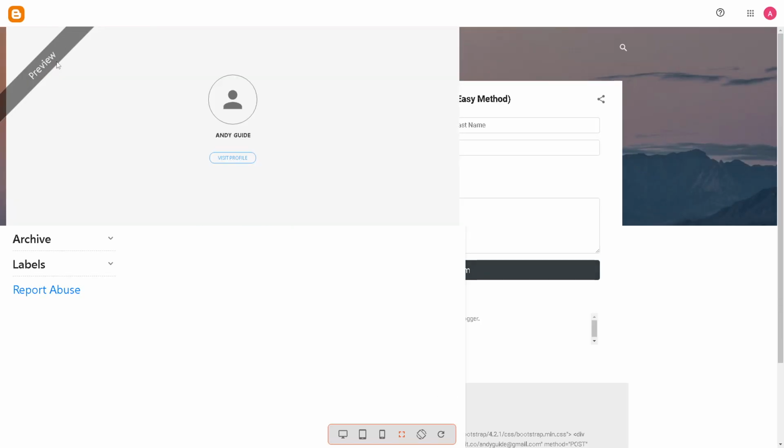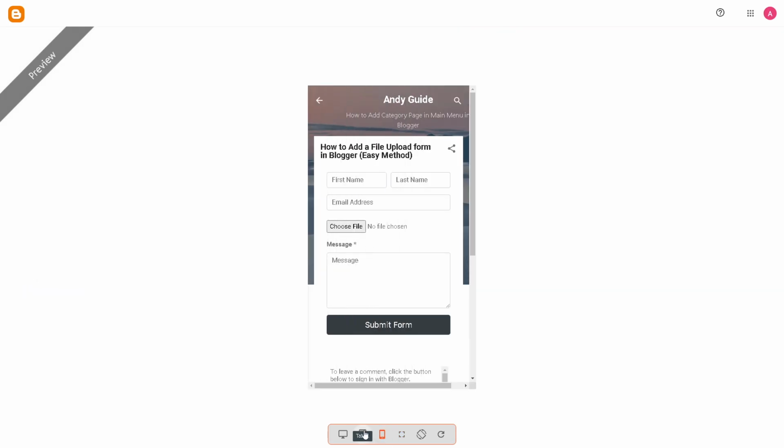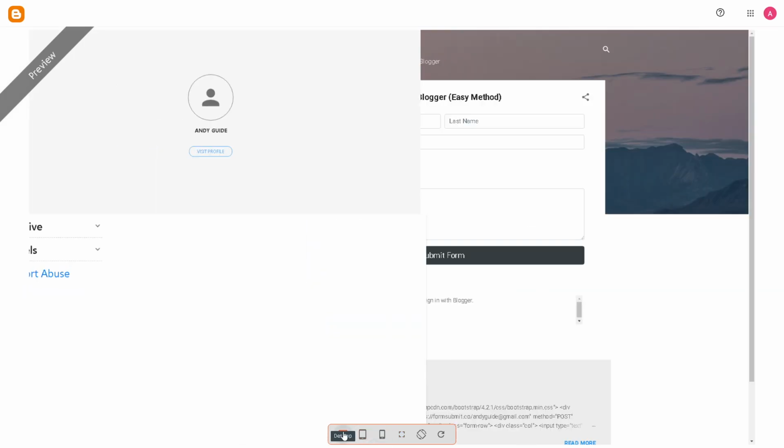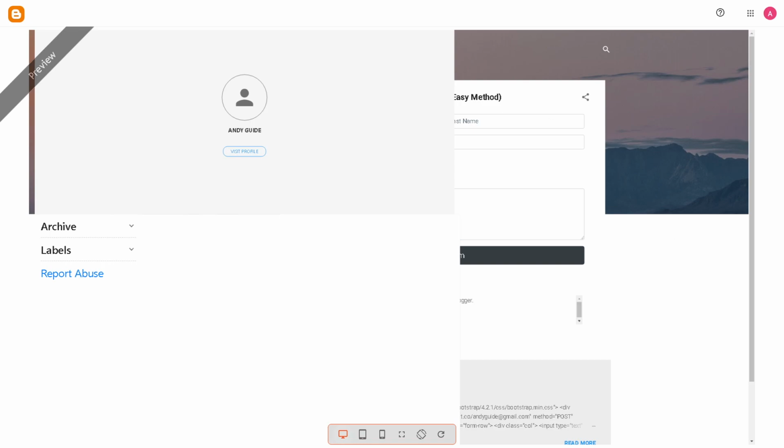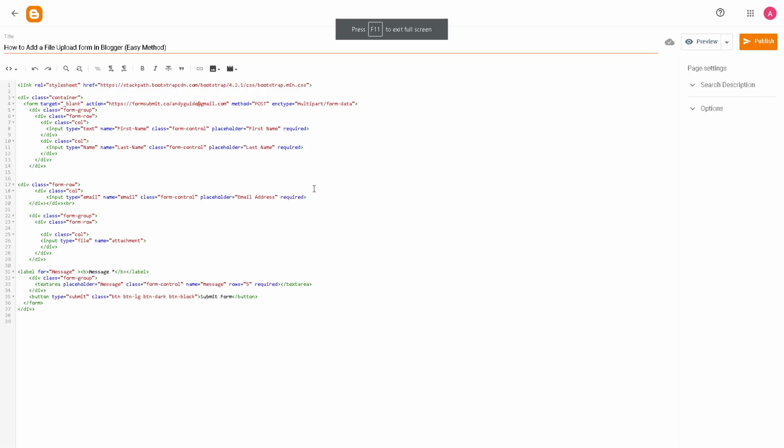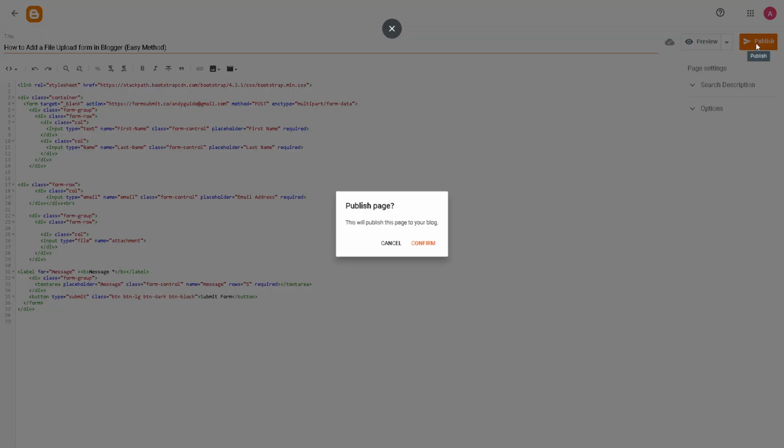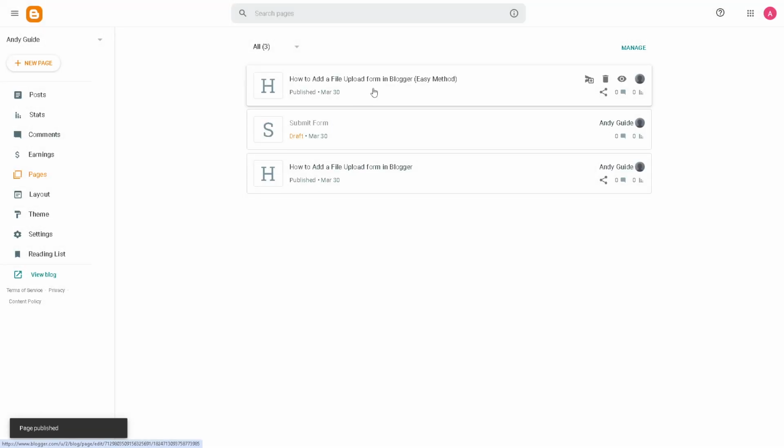It says in preview mode, and you have the option of smartphone, tablet, or desktop version. Once you are happy, just go to the live editor and click on Publish. Click on Confirm, and once you've done that, you will be directed here. As you can see, it's already on the very top.